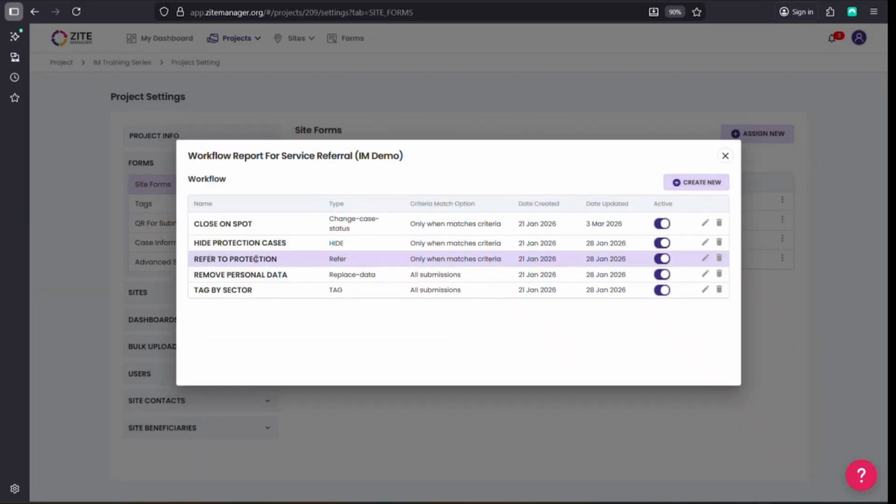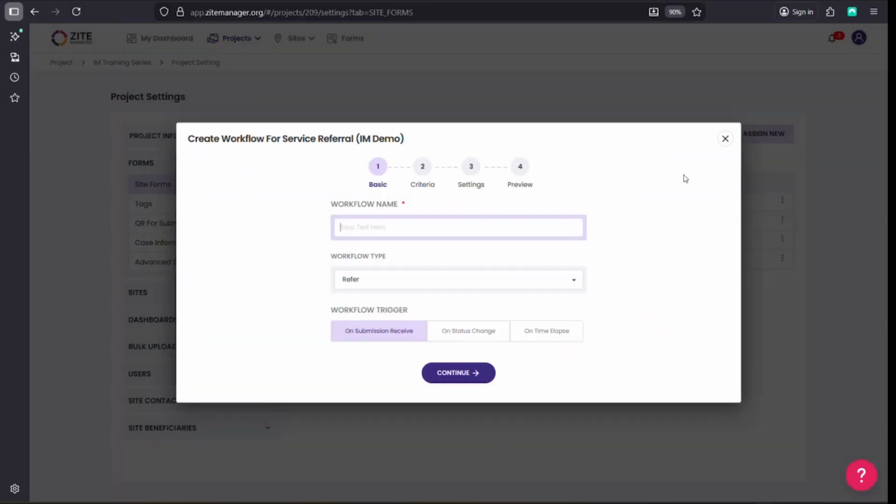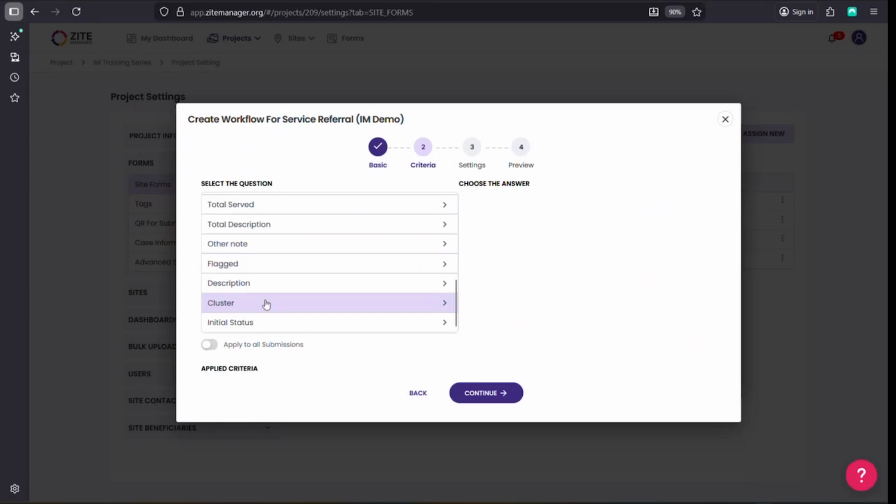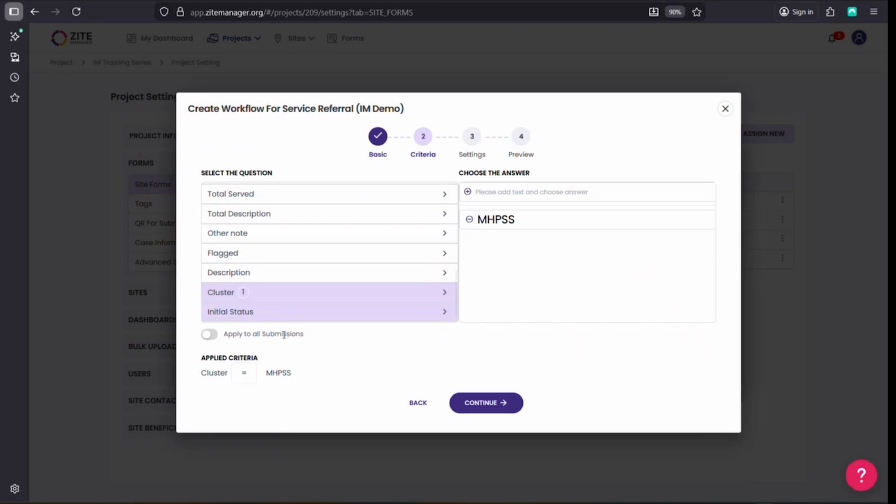So this is refer to protection. Let's add one to refer to MHPSS. And you'll notice I have to set that up as a separate workflow because it's a separate role. And so here I will say workflow type, refer, when the submission comes in. And you'll see I can say cluster, I can say MHPSS. So this is only for MHPSS cases, so when the cluster is MHPSS.